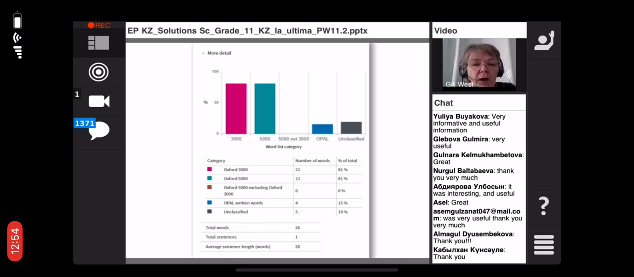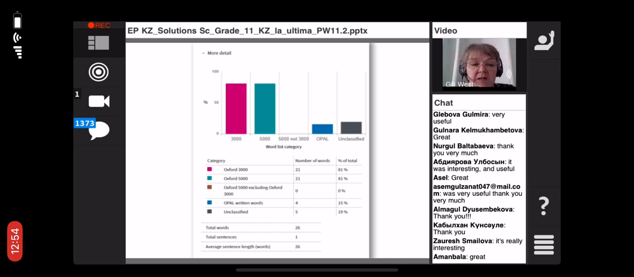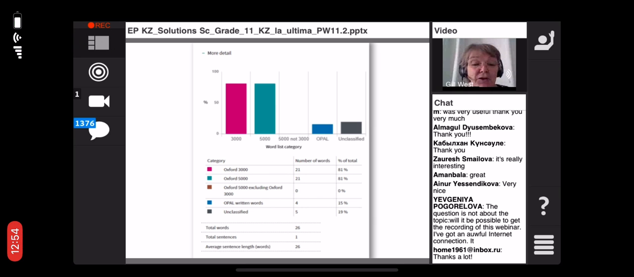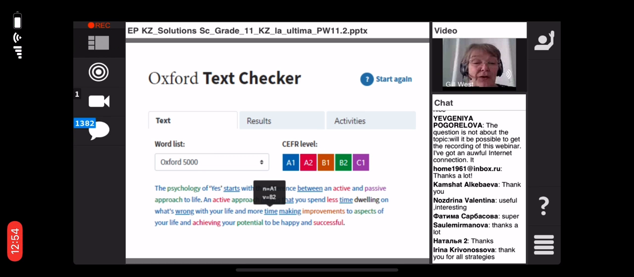We also have here OPOL. OPOL is the Oxford Phrasal Academic Lexicon. You're not going to see that many, but there are some there. That's 15%. I'm glad you're finding it really interesting. I was saving it to the end because I thought it was really good for you. And then you've got a few that are unclassified. But very interesting little one there to share with you.